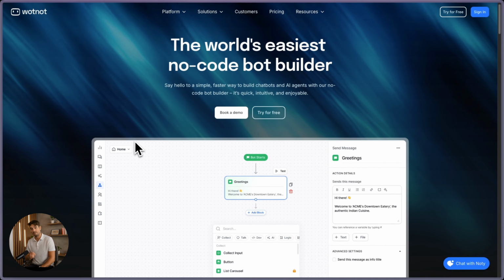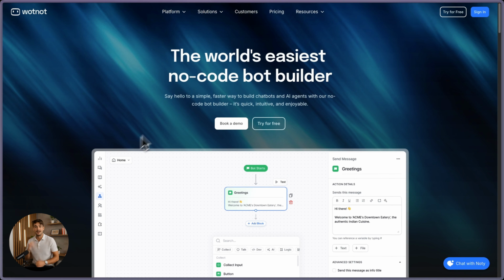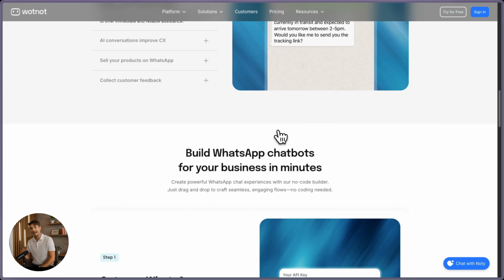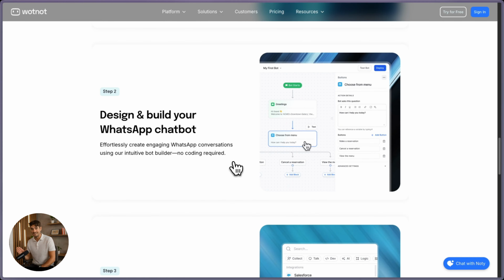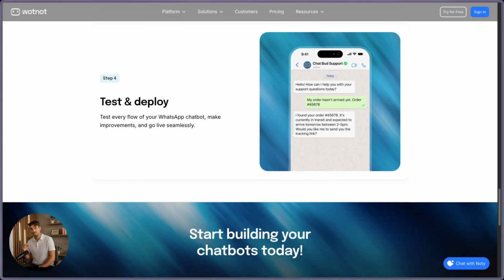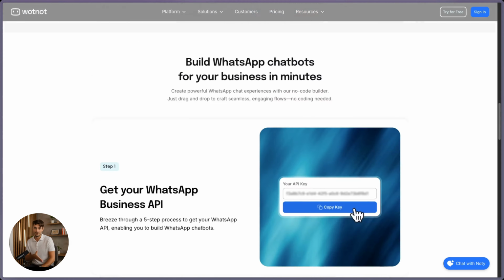Before we jump in, there are just two things you'll need. One, a no-code chatbot builder. You can use the same one I'm using here. And two, access to the WhatsApp Business API. Now that second one takes a little setup. I'll walk you through exactly how to get it in step 3. Just wanted to flag it early so you're not caught off guard.